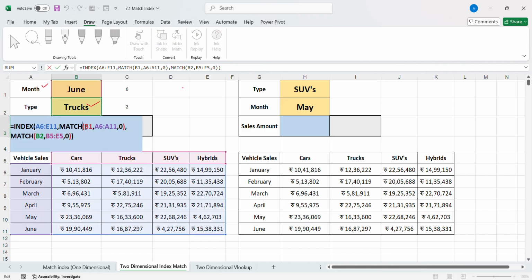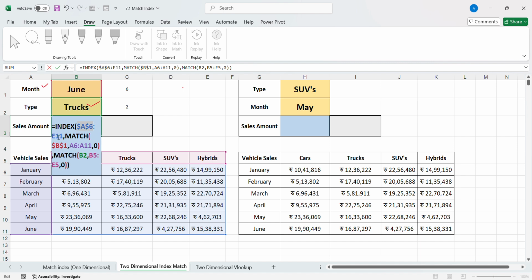Just a minute, I have to freeze also. I'll freeze it, because whenever it is searching, it has to move from left to right and right to left. So the cell addresses should not get changed. That is why I am freezing it, because earlier it was one dimensional but this time it is two dimensional. So it will keep on moving from here to there.